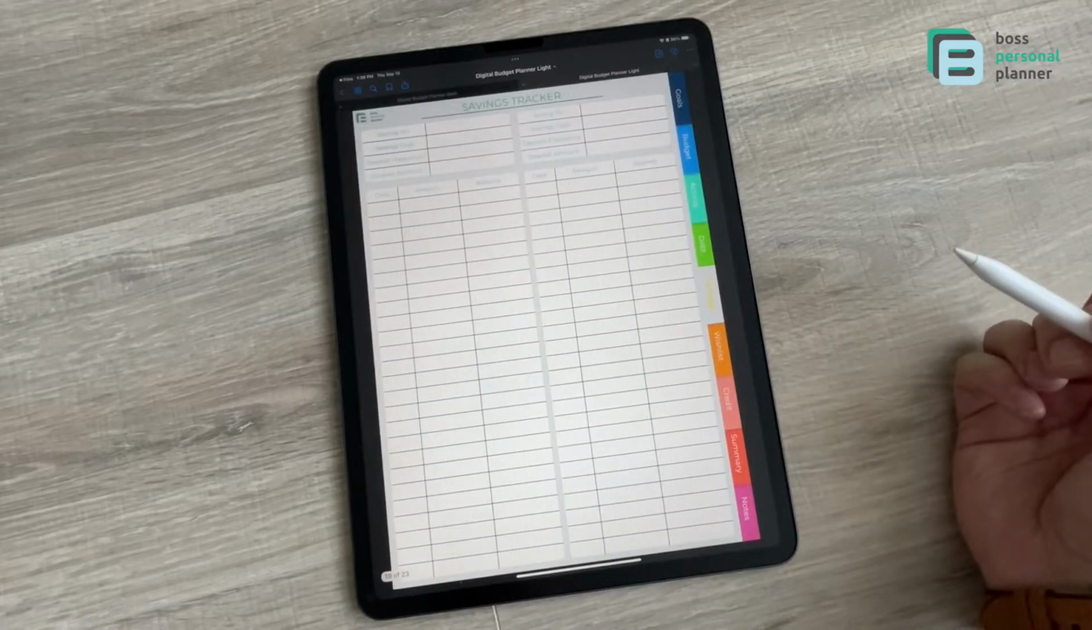Next, we have your Savings Tracker. This is a great tool whether you're saving for a new car or retirement. You can track your goal and see all the transactions being added to it.